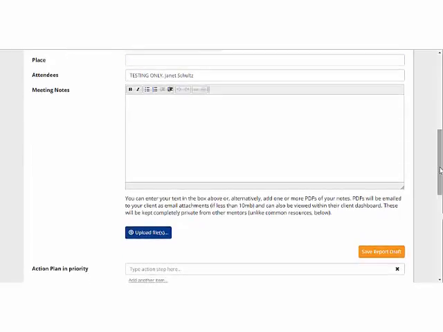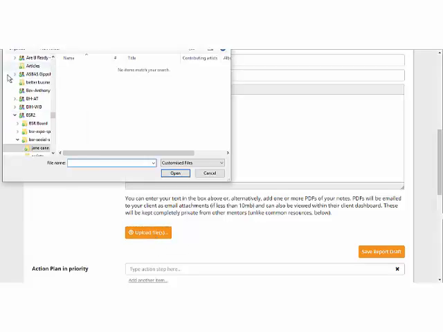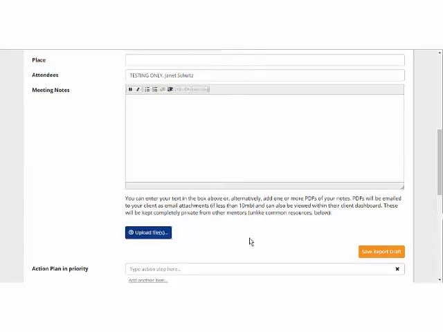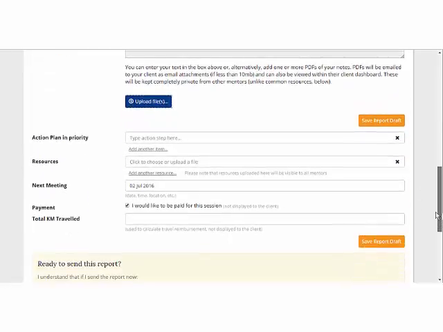One of the new features is that you are able to upload files. So if you've got a spreadsheet, an Excel spreadsheet, or a document which is relevant to the client's needs, an article or something like that that's saved on your computer, you can upload that file and then just search for it in your computer, and then add it to the report. You still have the ability to save the report as a draft as you're working, in case you get distracted.